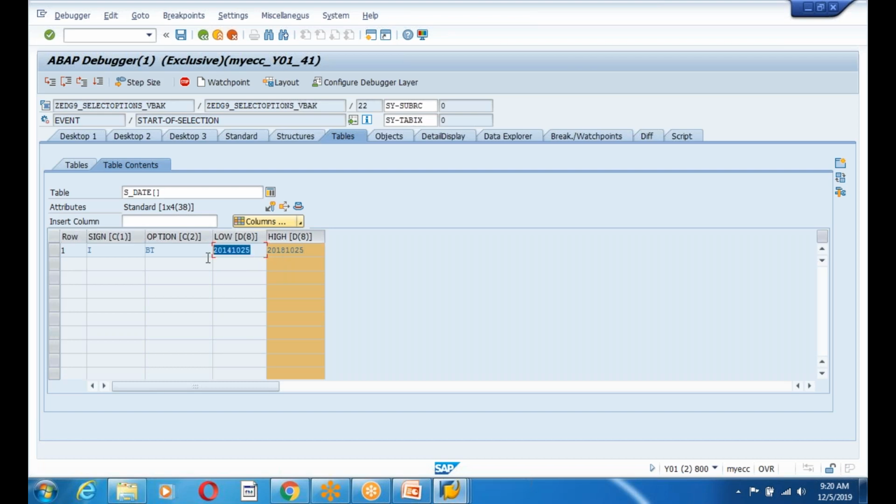Low field means it's the from field, and high field means it's the to field, guys. Low will have the from value and high will have the to value. And also there are some signs, include and between, and different kinds of options we have. We'll see what exactly these things are.